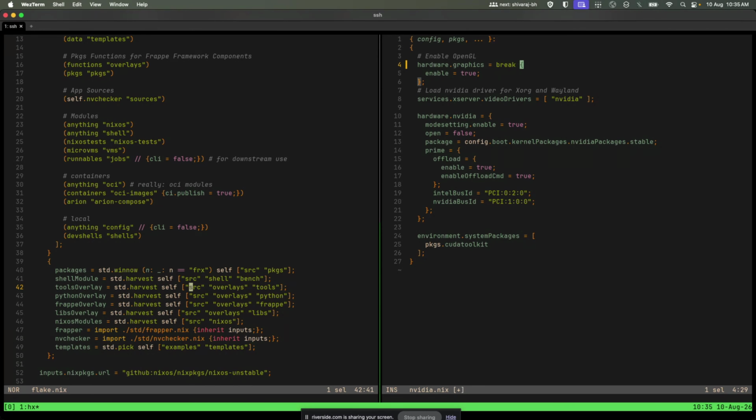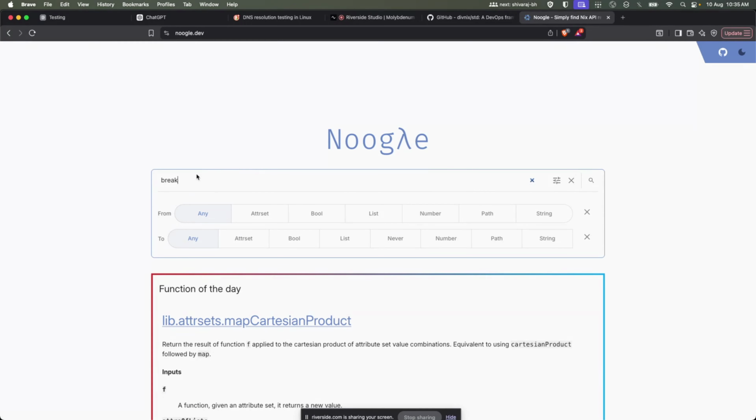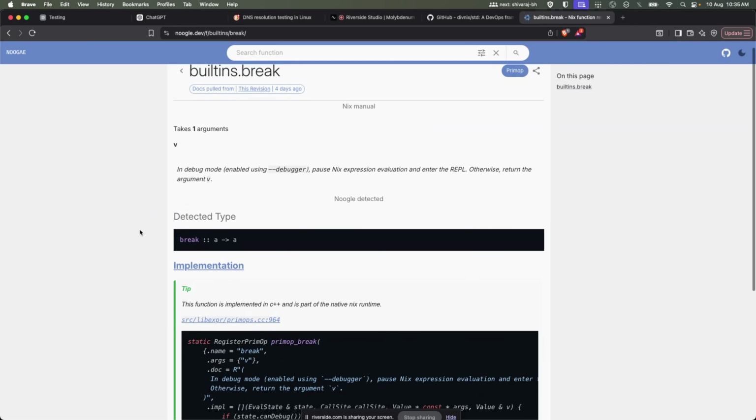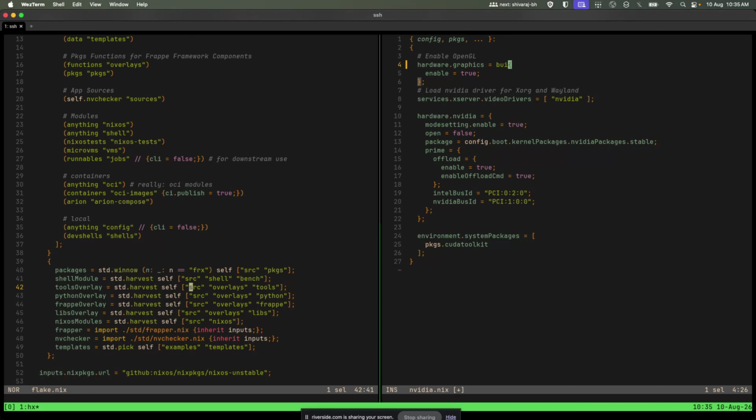Maybe it's built-in break. Some of the built-ins work without the builtins prefix, like map, but only a few, not all. Oh, okay. I'll just do builtins.break then. It doesn't matter. Well, in this case, it really doesn't matter. But the point is we're not trying to really evaluate, we're just trying to hit the breakpoint. So now issue some nix command like nix eval.